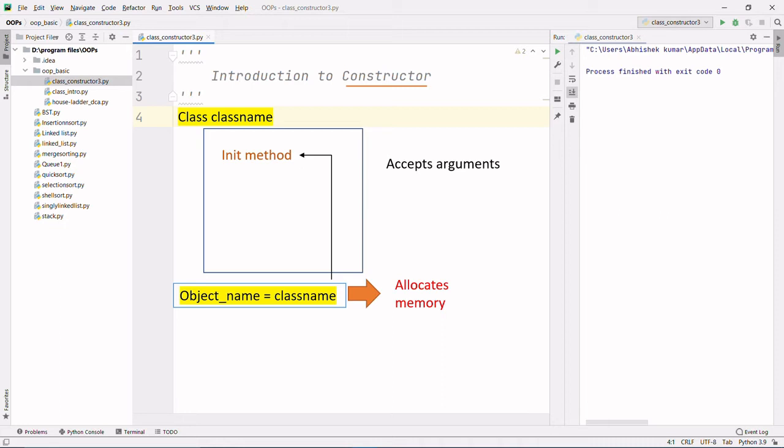Hence, init or the initializer is the method which accepts the arguments that have come from outside the class. So point number one is the constructor gets initialized when we create an object of a class. Point number two is when we create an object of a class, the constructor is automatically called internally. And point number three is when a constructor gets called internally, it looks for the initializer or the init method inside the class, and it also accepts the arguments coming from outside the class. It can also be used to initialize or declare some instance variables inside the class.